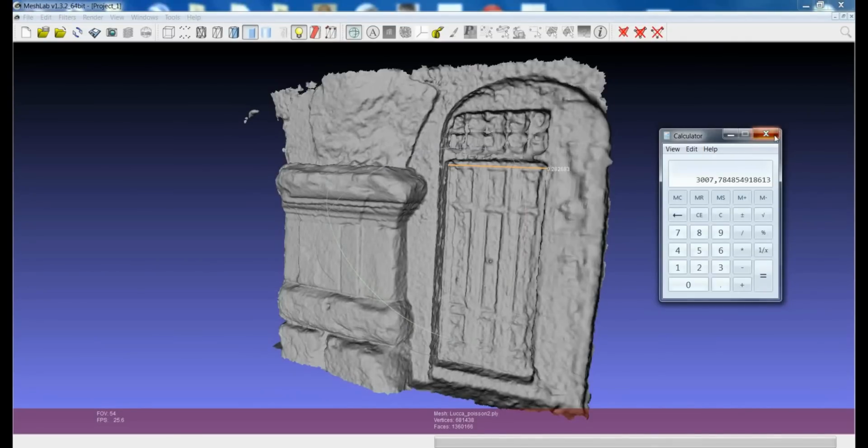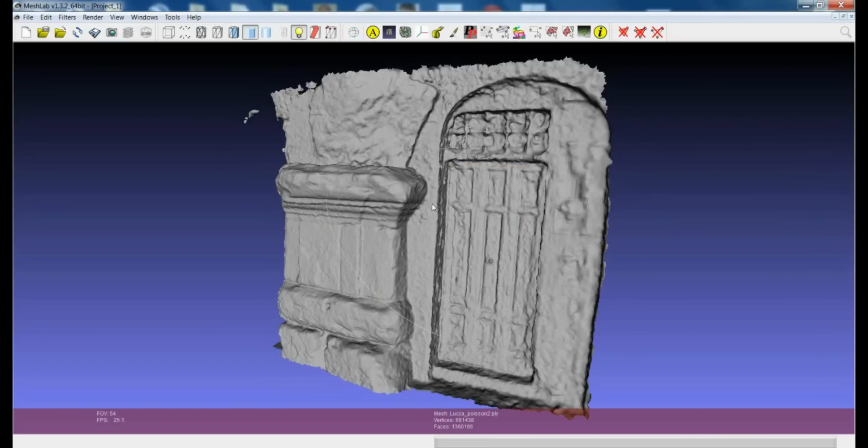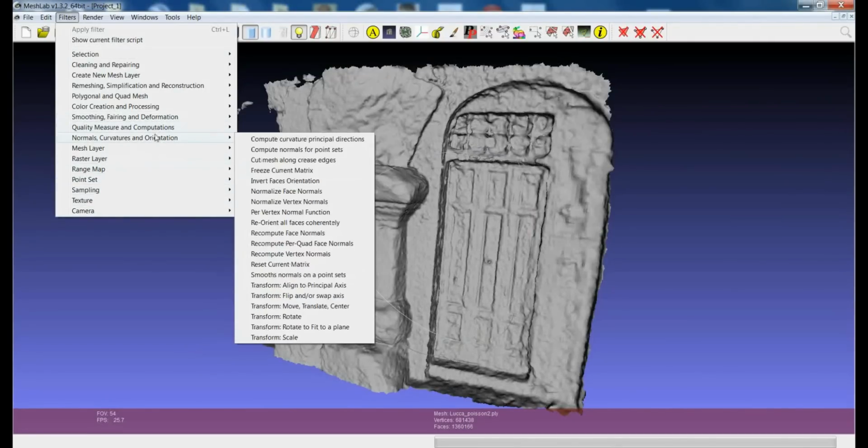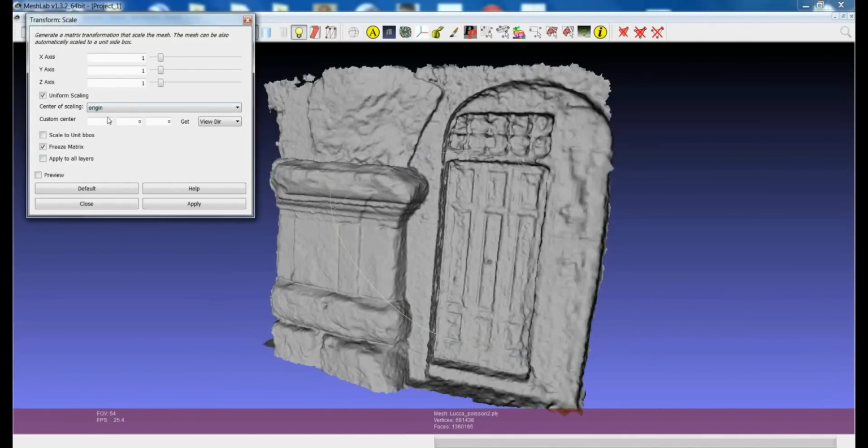So the rest is quite simple, because you just need to call for the filters, which is in Filters, Normals, Curvatures and Orientations, Transform: Scale. Okay, all you need to do is to write the ratio that you found with the calculator in this part of the interface. If you keep the option Uniform Scaling, you just need to write the number in the first field, and then it will be applied in a uniform way on the whole model. So you have to try to write 3008, for example.